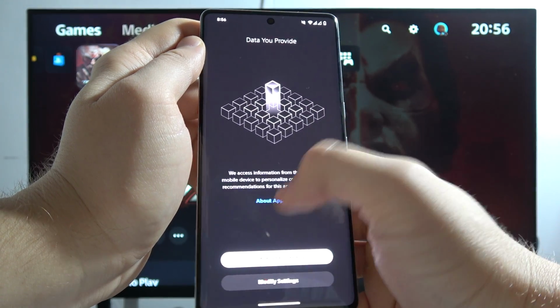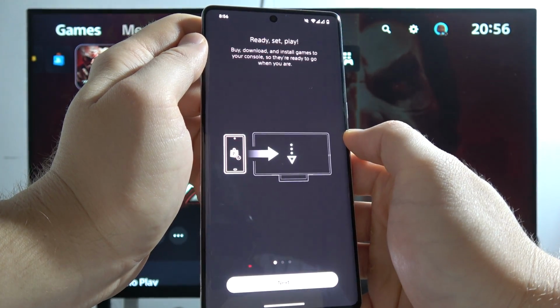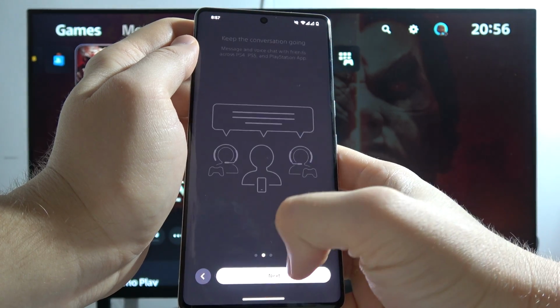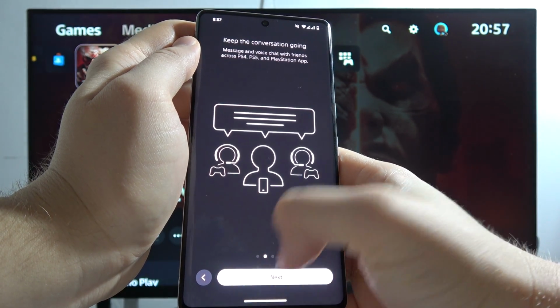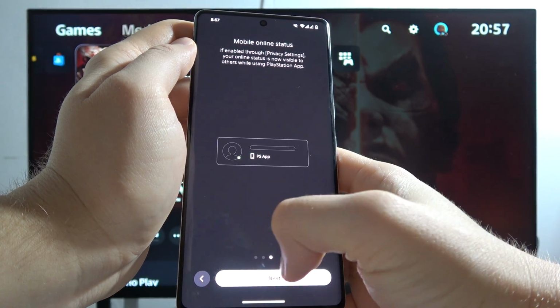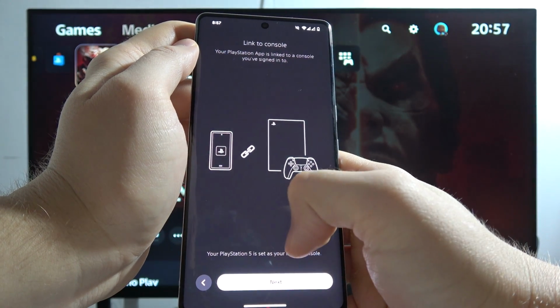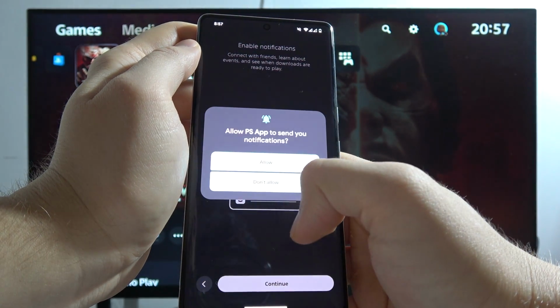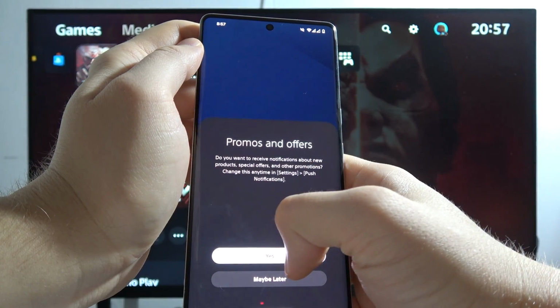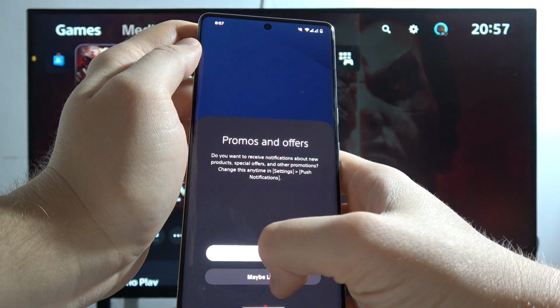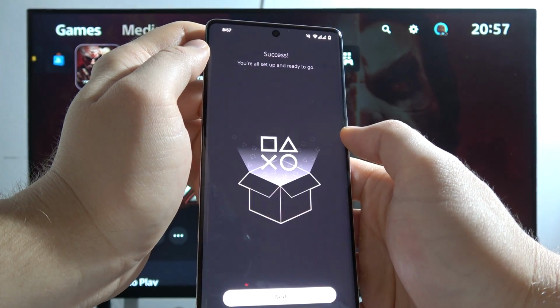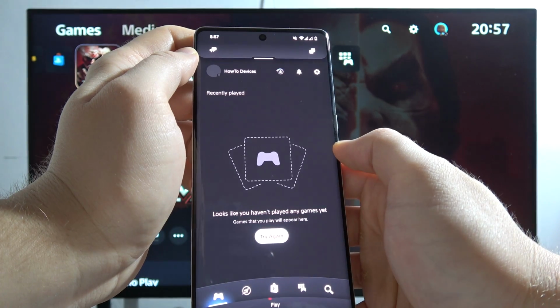That's the data we provide, so click confirm and continue. From here, click the next button 3 times. There we go. Click next one more time. Click continue. Enable all notifications. You can also skip the promos and offers, so I'm gonna tap maybe later. Click next. And here we are, connected.